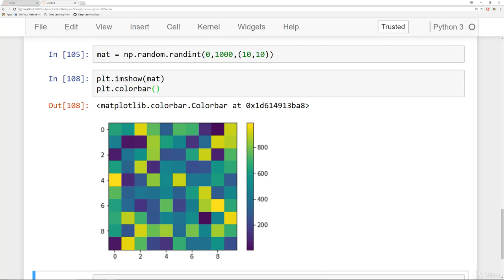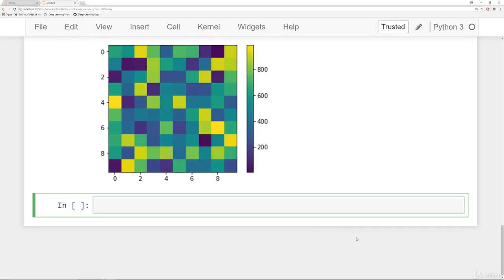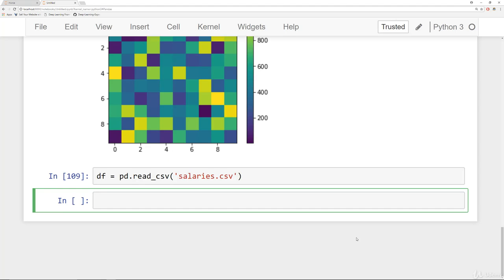Pandas actually has its own built-in visualization capabilities that run on top of matplotlib, more like a nicer API call from a pandas data frame. We won't use it a whole lot, but just in case you're interested in it, we can say df is equal to pd.read_csv. We're going to use that salaries file from last time as well.